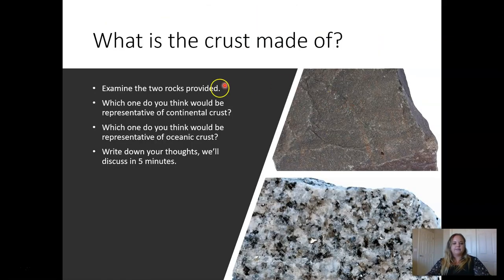So what is the crust made of? So normally in a class, I would have you look at rocks, just look at the pictures for now, and try to distinguish which one you think might be oceanic crust or continental crust. So you can write down some thoughts, think about it. I will tell you that this one on the top here that's all black, that one is much denser than the one on the bottom here, which is black and white. In a particular class period, you would actually be able to feel this in your hand, but use the photos and the information I've given you to kind of think about that, and then we'll move on.